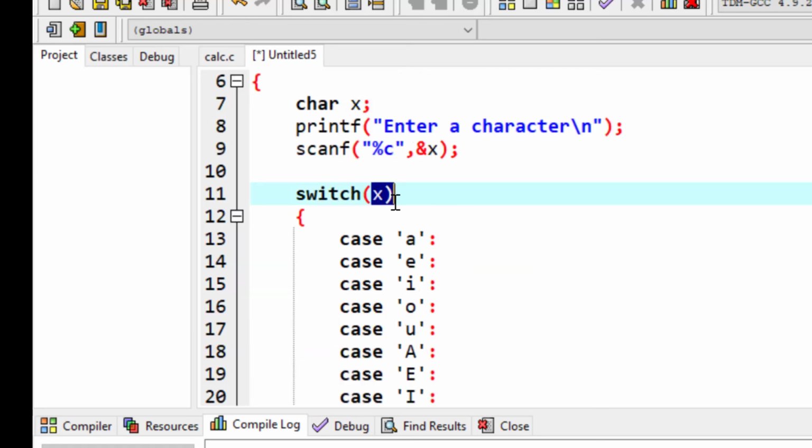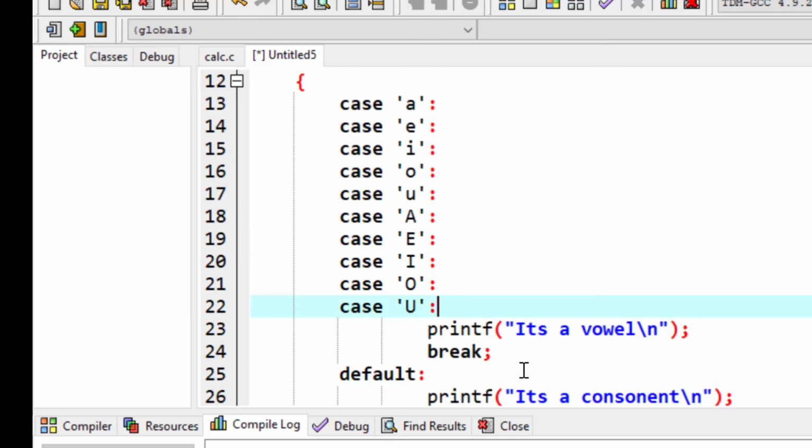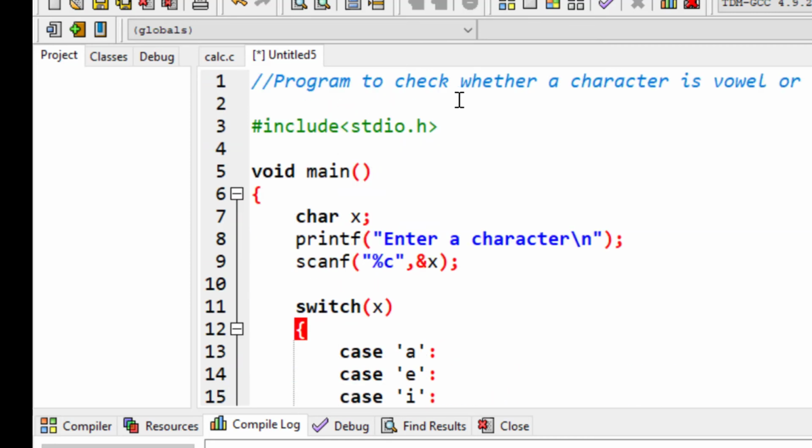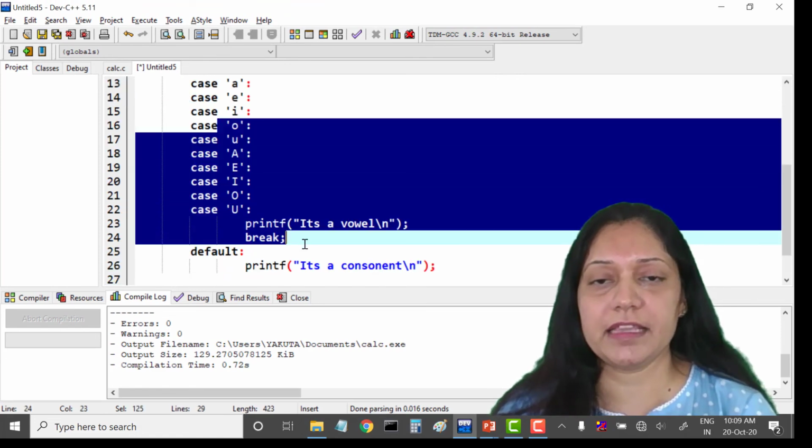Say for example the value of x is O. I've not mentioned any statements for it, so automatically it will go to the next statement and so on, and it will come to this part and display it's a vowel. It's a very simple program and a tricky one also. So enter a character, enter the value of x, and depending on the x value, the message is displayed here.